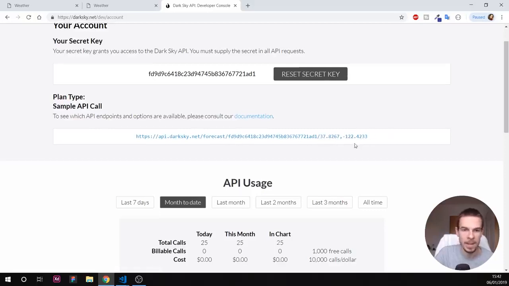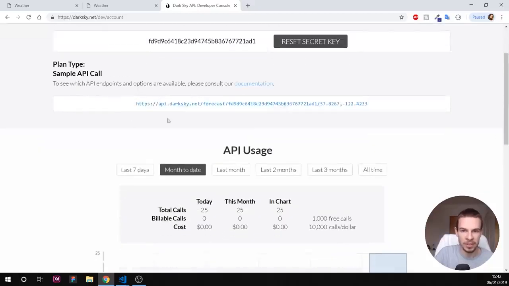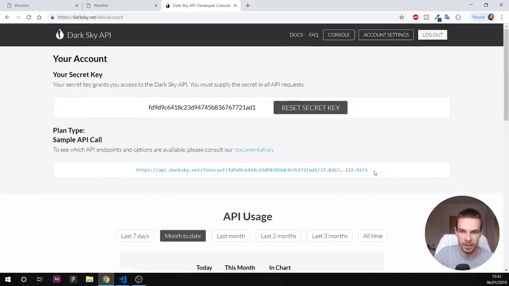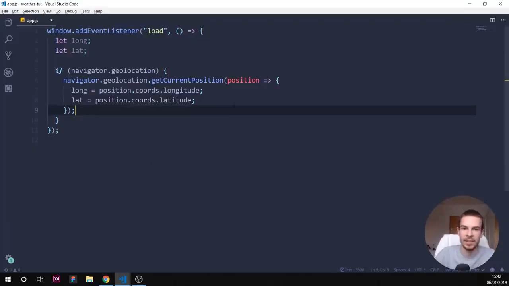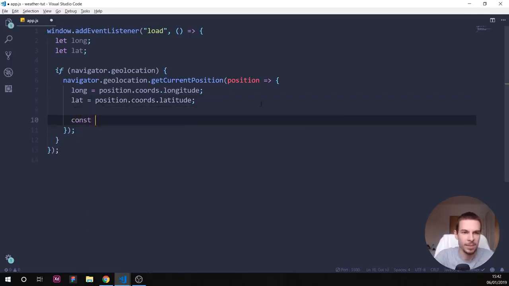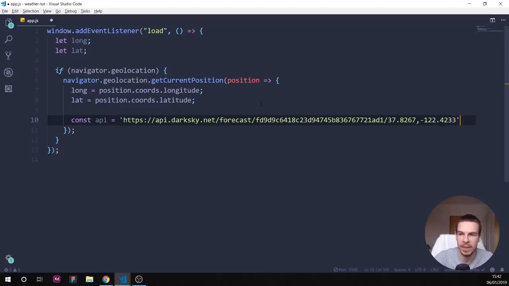All right. So what you're going to do is after you made your site, your account, you can copy this from here, and you are going to paste it down here. So we're going to say const, we're going to say API, and we're going to do quotes and paste this sucker in here. Actually, let's go back.